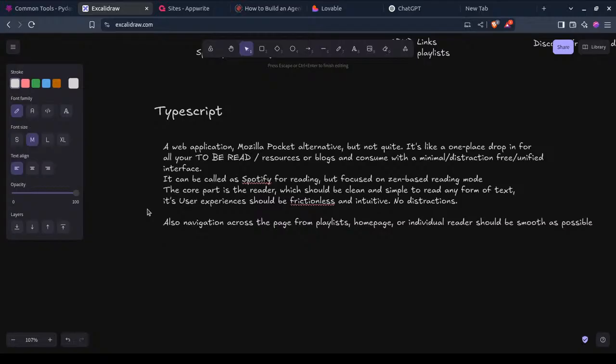I think this should be enough. This is a Mozilla Pocket alternative, but not quite. I don't want it to just create a clone of Mozilla Pocket. It should be a one drop-in place for all your to-be-read items, TBRs, resources, blogs, and any other things that you have, with a minimal, distraction-free, unified interface. So just a reader, you can just read it without any distractions.